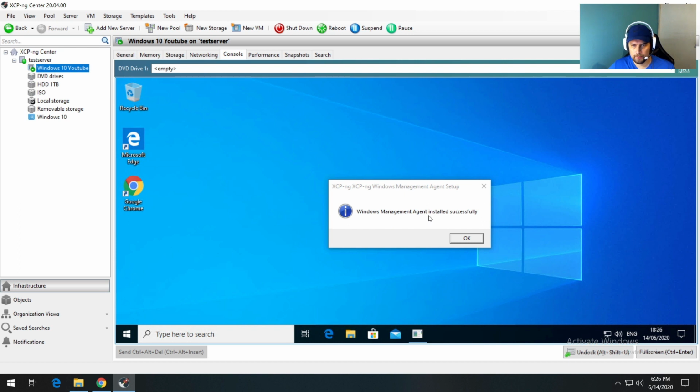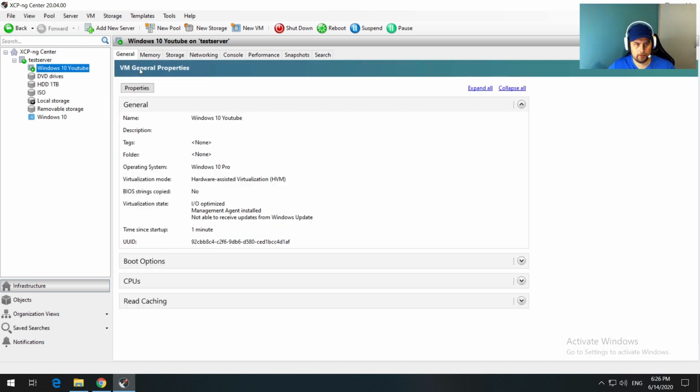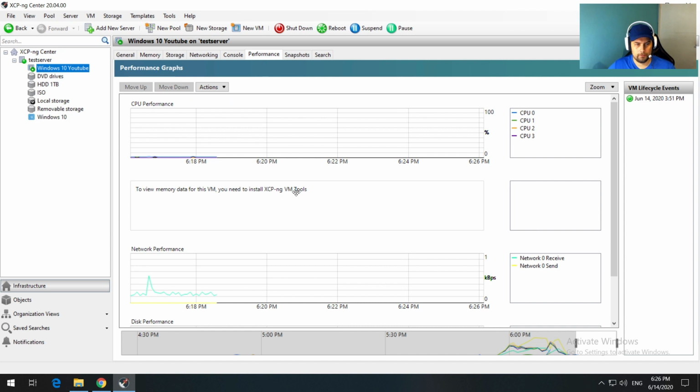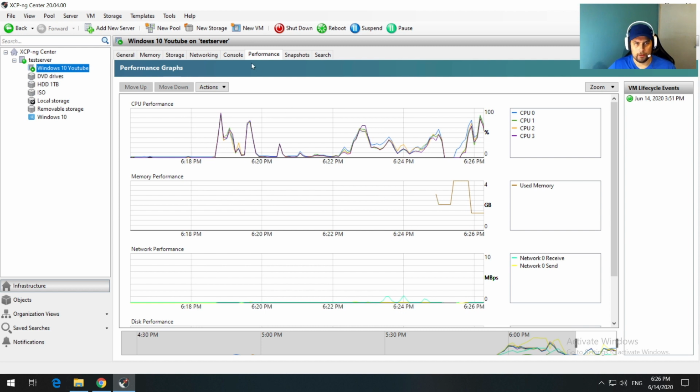Windows Management Agent installed successfully. Let's check that by going back to the General tab. And as you can see, Management Agent is installed. Let's go back to our Performance tab. And as you can see, the performance we can also see now that we installed the Management Agent.